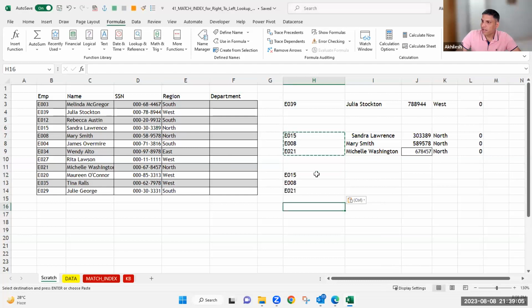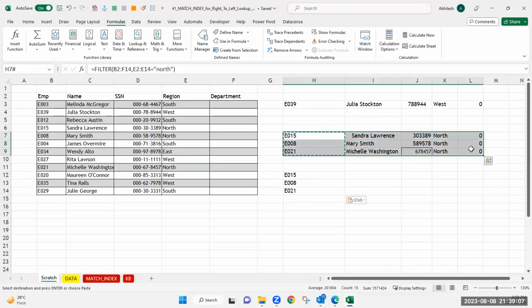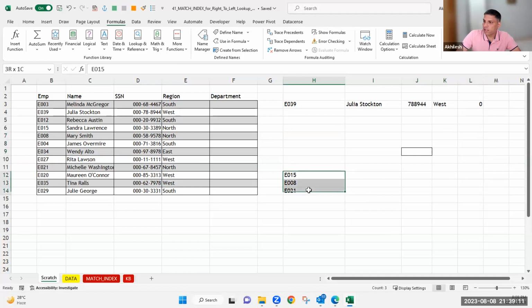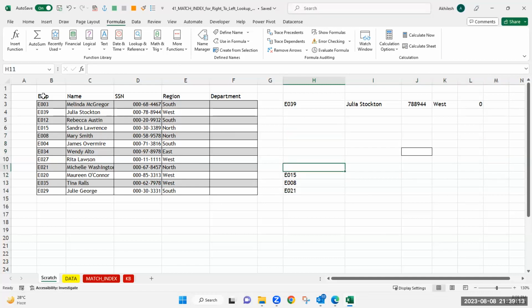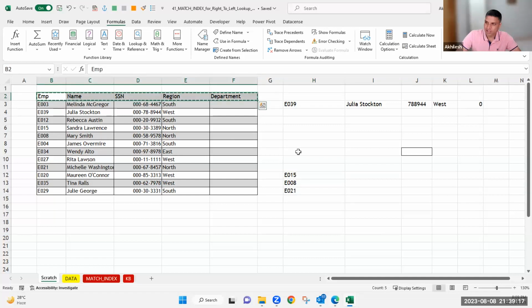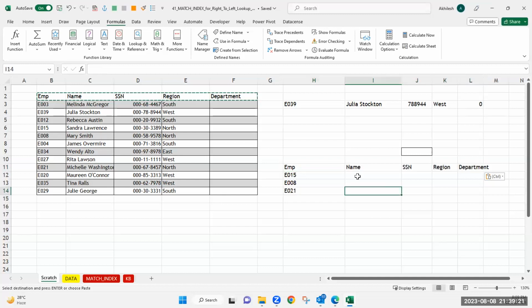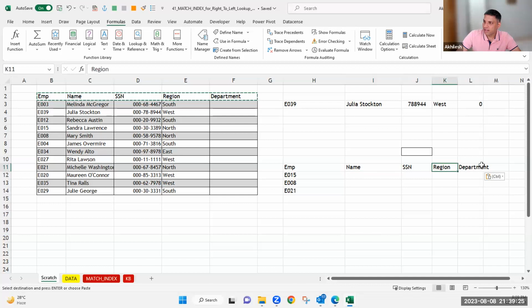So let's say I'm having these employees. Okay. Now what information do you want for these employees? Tell me. So all the information I want. All the information you want. Great. So these are all the information. Now I need name, SSN, region, department, and they are also in the same order. Okay, so that makes my life simpler.